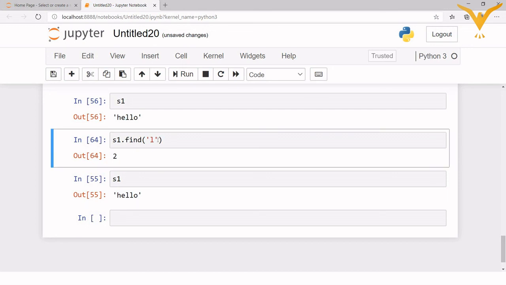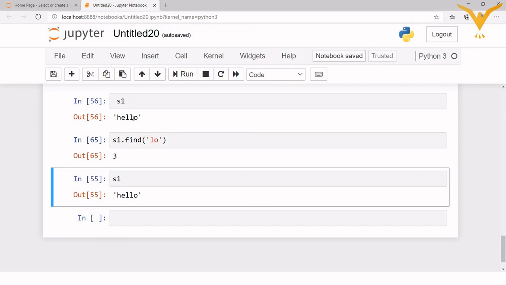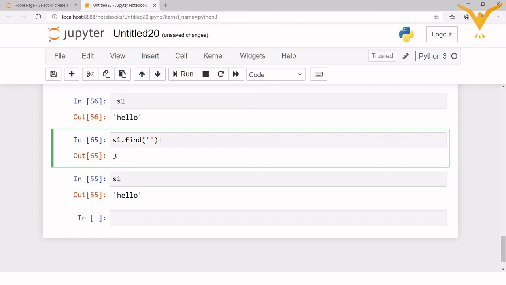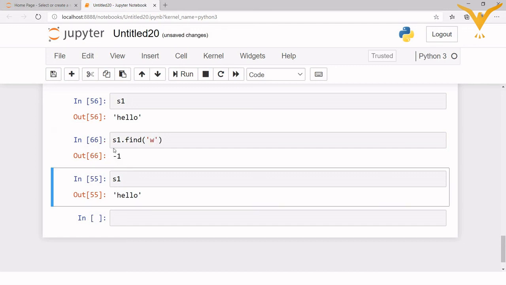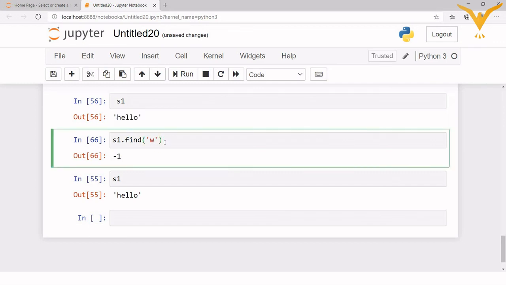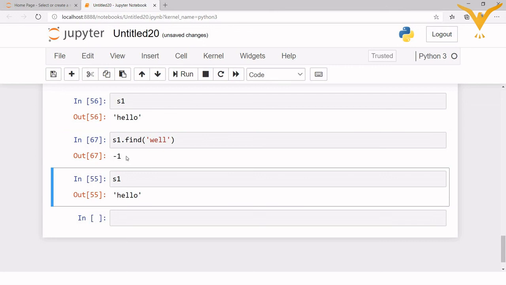Okay. Now suppose I try to fetch lo, then this will give me 3. Why? Because the l index number is 3. Then if I try to search for w, this will give me -1. Why is it giving me -1? Because w is not present in my string. And as I said before, if a particular character or a substring is not present in a string, then it will return -1. If I try to check for well, then also it will give me -1.